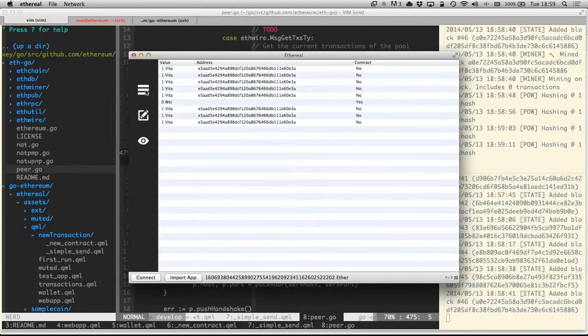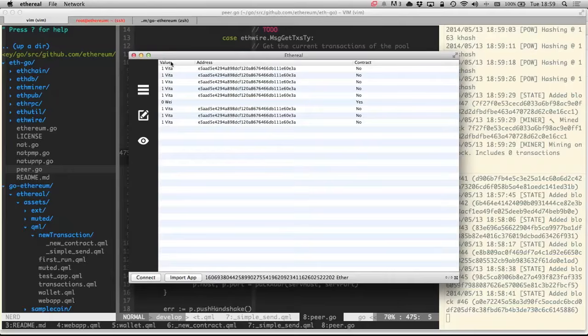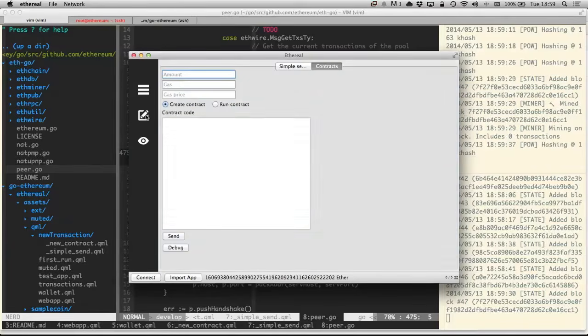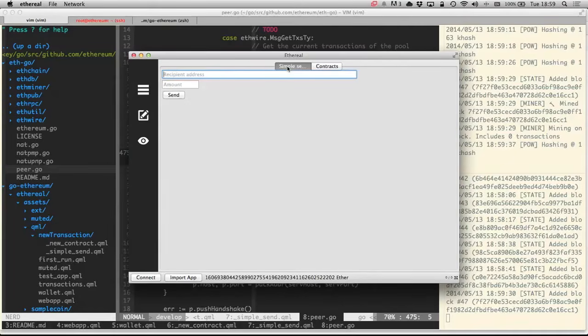Sure, absolutely. On the left here, you're going to have 3 icons. The top one is the transactions that you have sent. It shows to which address it has been sent, and the value of it. The denominators are going to change anyway; I haven't updated mine yet. So we have the value, the address, and whether it was sent to a contract. The middle one is creating a regular transaction, a simple send, as we call it. So you put in the address and the amount you want to send, and that's it.